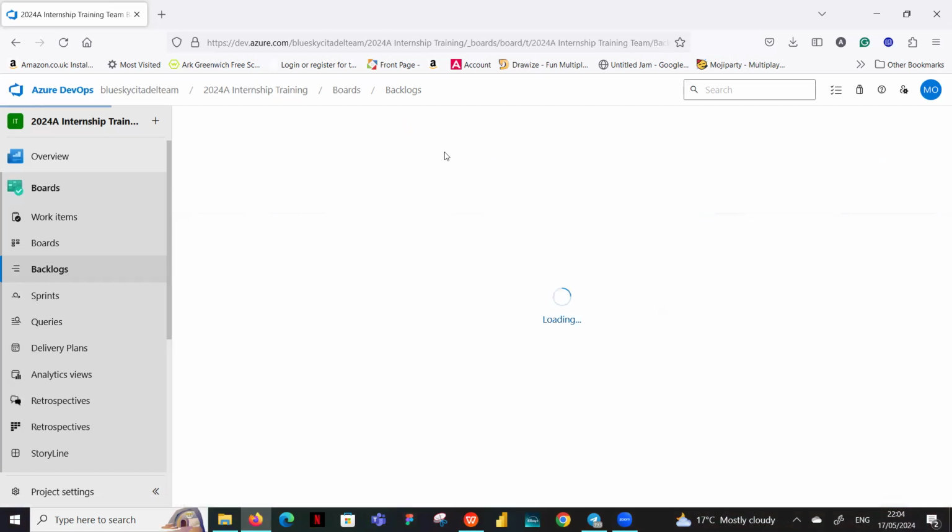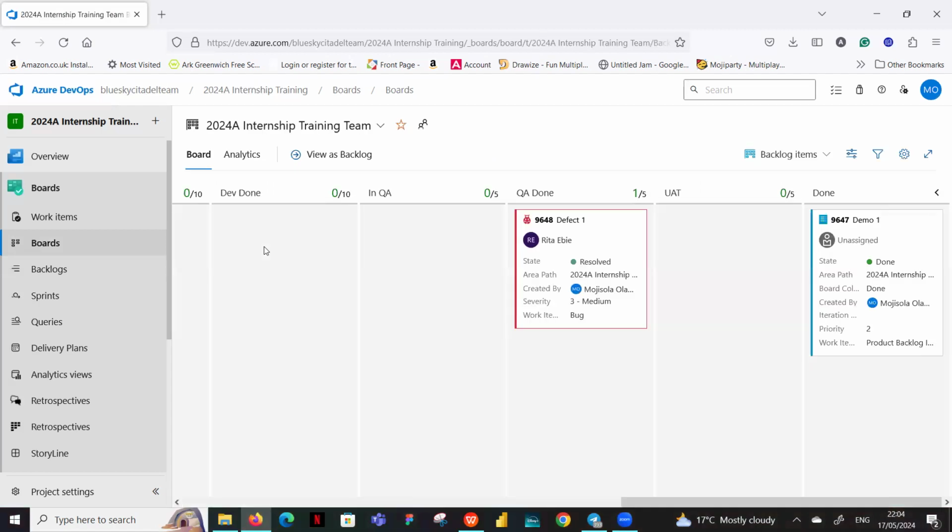So you can as well just check with her. You can use the ID to check with her, to say, oh, I noticed the bug 9648 is resolved and is sitting in QA done. Are you still doing anything? Oh, I'm not doing anything, I just forgot to move it to done. You can move it to done for her as a Scrum Master, because you can see that the state says it has been resolved. It's no longer active. What needed to be done is done.